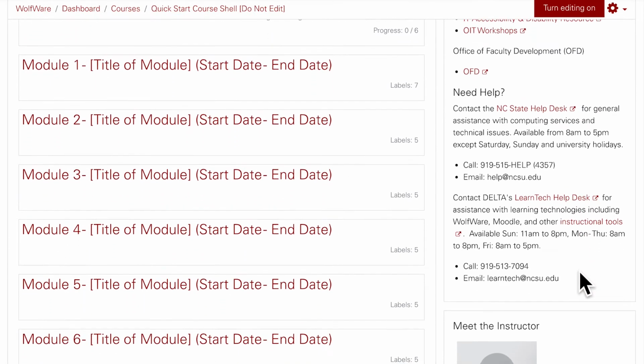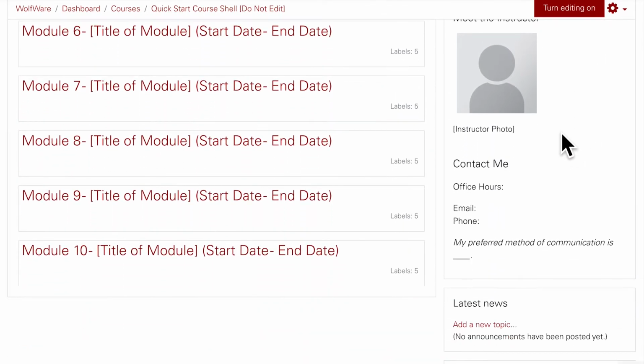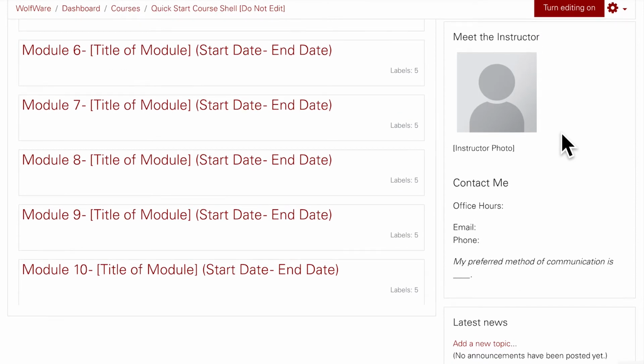All of the other blocks will be visible to your students if you choose to include them. The Meet the Instructor block is a great resource to have on the main Moodle page. Including your photo helps to make a personal connection with your students. And adding your contact information and preferred method of communication helps them meet your expectations for how to contact you. You can even add your communication expectations here, for example, that you'll respond to emails within 24 hours. This helps your students know what to expect from you, so everyone's on the same page.